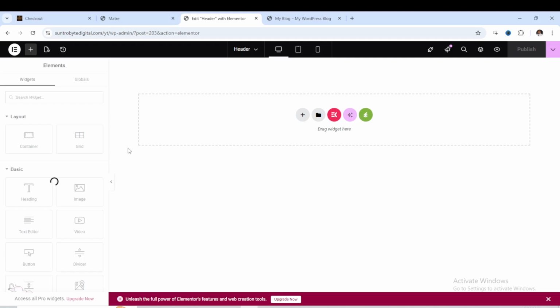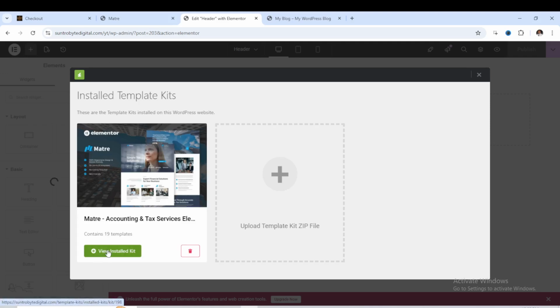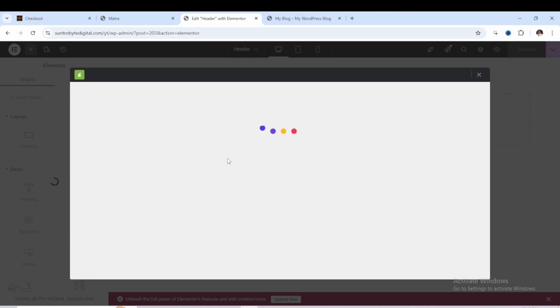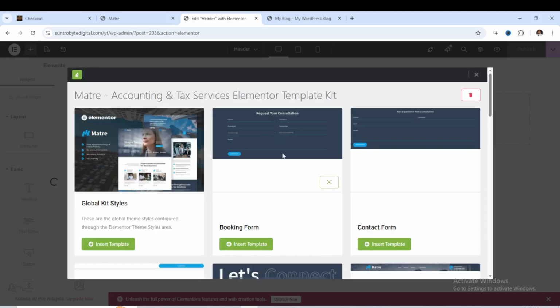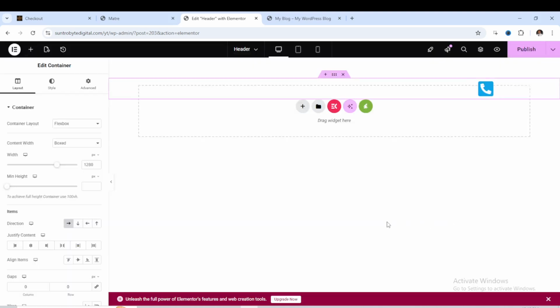So once Elementor is loaded, the first place we are going to click is here. Even though it's loading here, it's still loading. So you click on this particular Elementor element. Once you click on it, then you click on View Installed Kit. So once you click on View Installed Kit, the next thing is you find header. So you see it here. Click on Insert Header. So just import it. So it's importing now. As you can see, the header has been imported successfully.